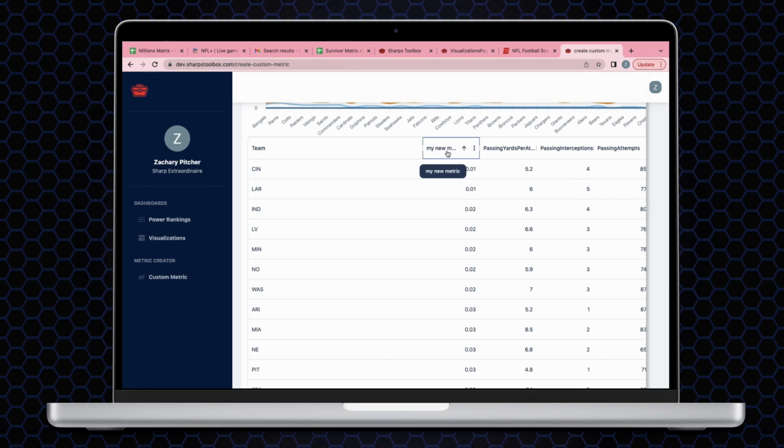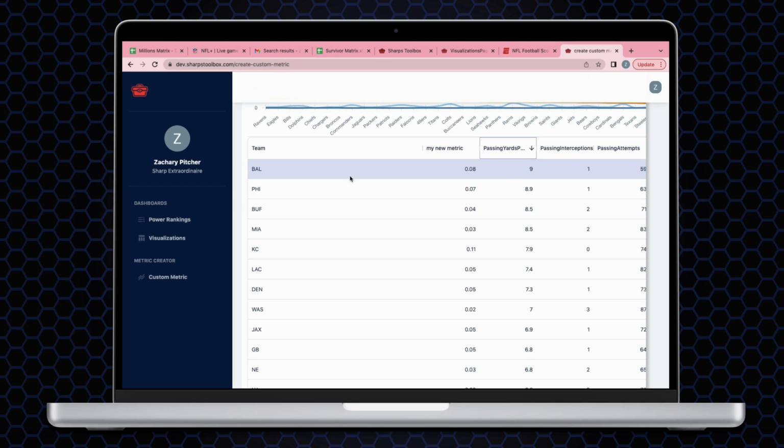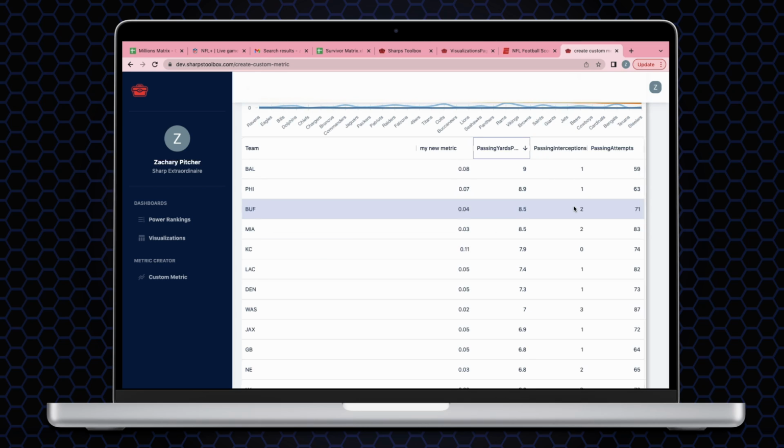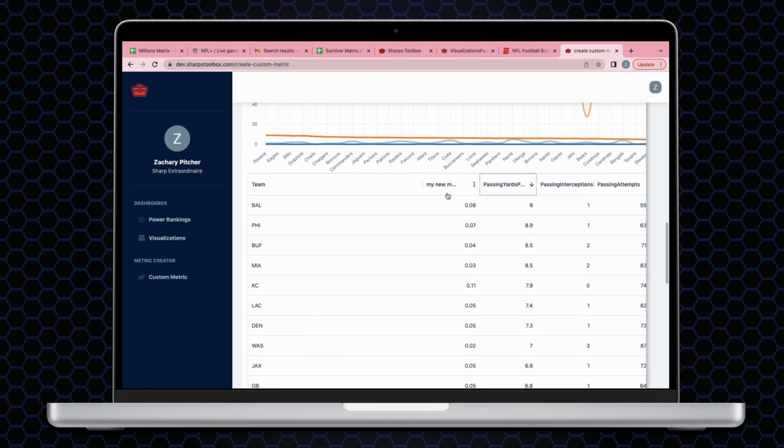So we have low, we have high. The worst teams would be the Cincinnati Bengals, Los Angeles Rams, and the Colts. The reasoning: all interceptions. They lead the league in interceptions. Passing yards per attempt, they're healthy, but not nearly as healthy as some of these other teams who have absolutely blown it out early in the season.